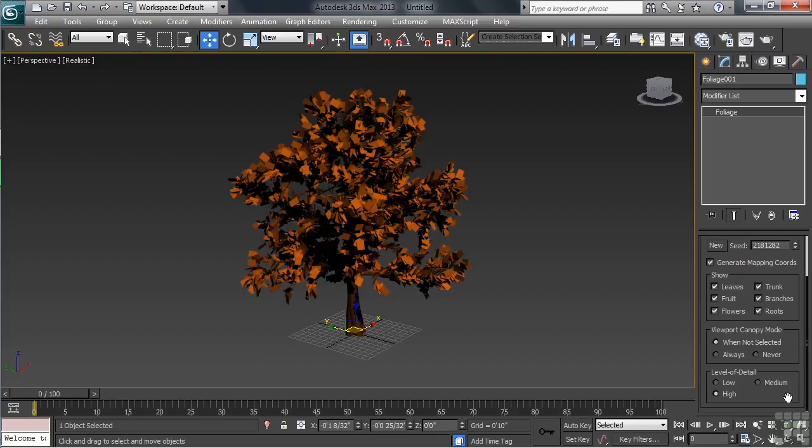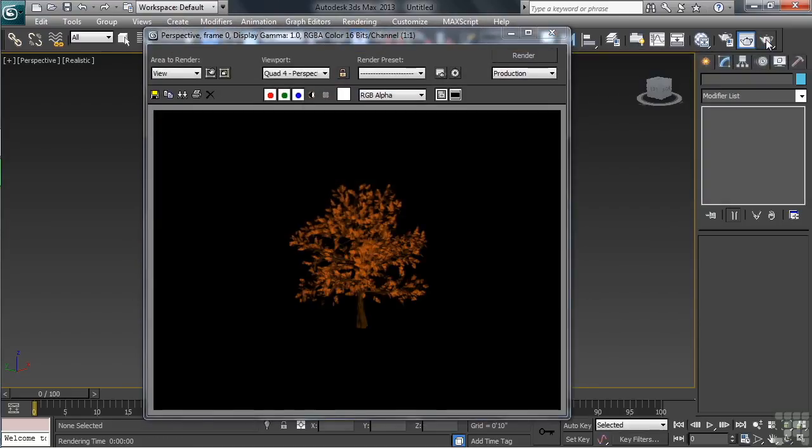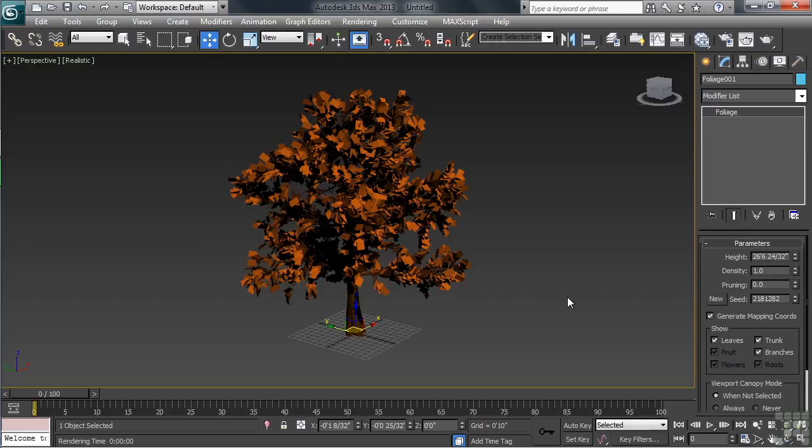Currently set to When Not Selected, deselecting the tree will convert it to a lighter weight canopy version of the tree itself. Now, don't worry, with any of the viewport canopy modes you might use, the tree will still render correctly when you hit Render Production. Viewport canopy mode only deals with how it displays in the viewports.